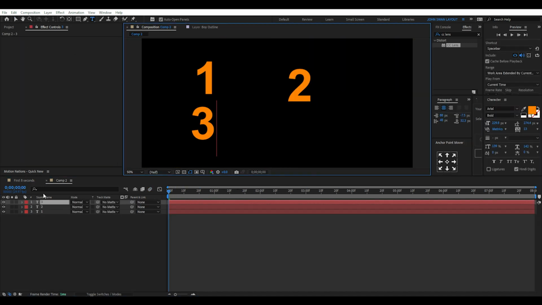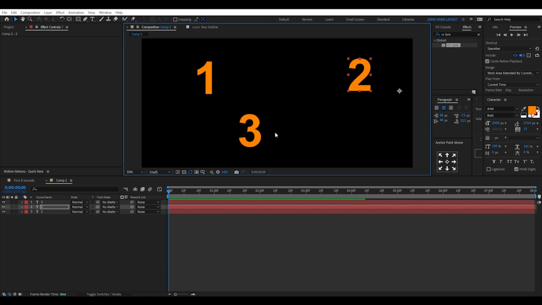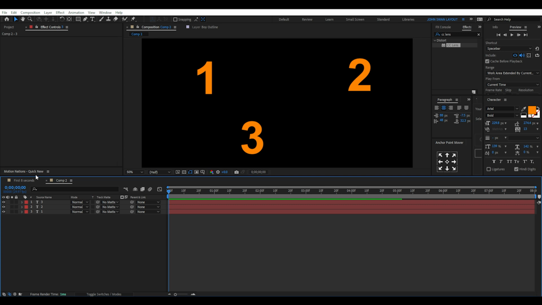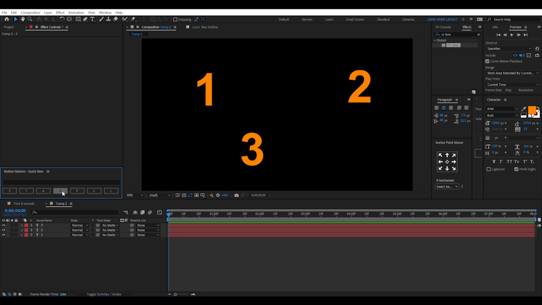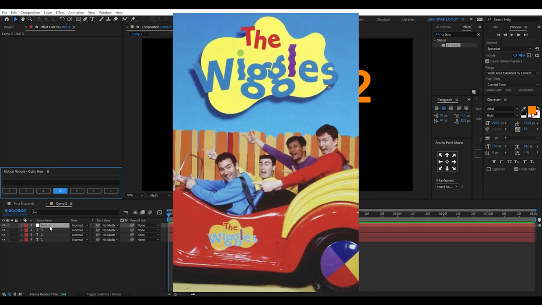Now here's something I'll show you that you will probably end up using a lot. You can parent link as many layers to the layer that has the wiggle expression, or to a null object with the expression, so that all layers will wiggle with it, kind of like the wiggles.